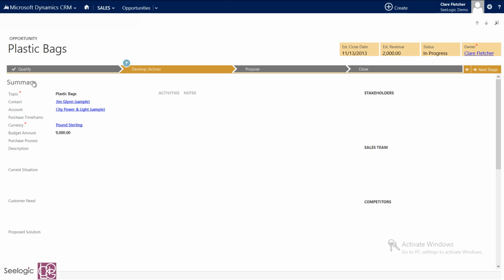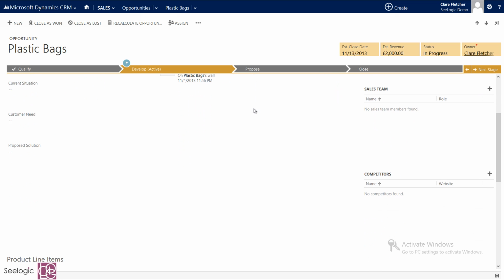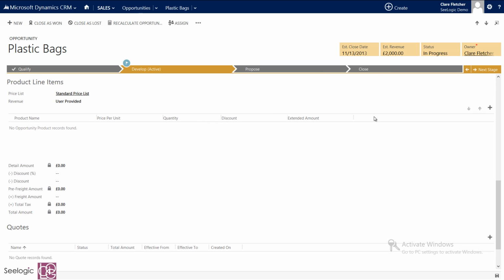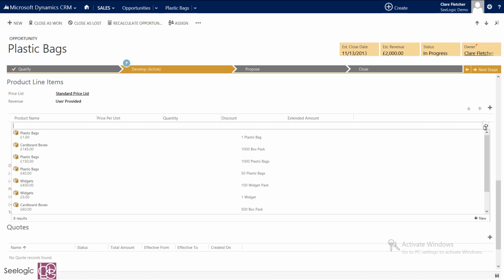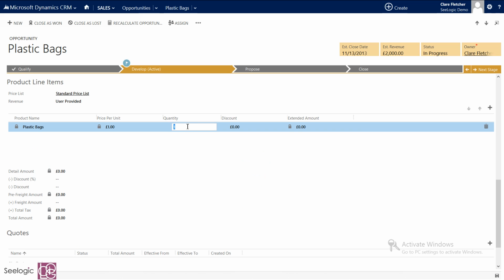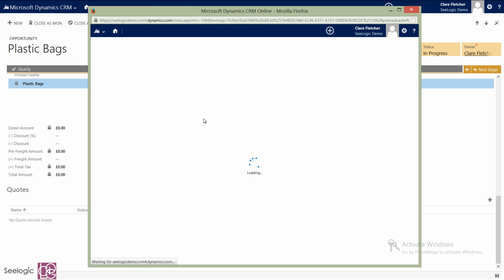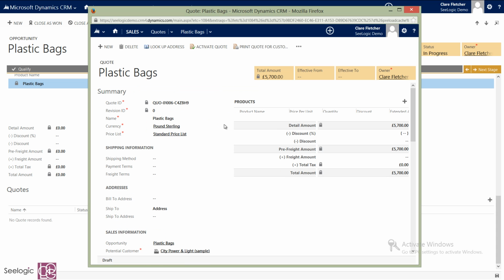Looking at this opportunity, I'm now able to select my plastic bag product. And I will enter a quantity of 5,000. And once I have saved and closed, the 5% discount is automatically applied. Obviously, if you have been using units of measure, as discussed earlier, you would have to weigh up the best use of discounts.